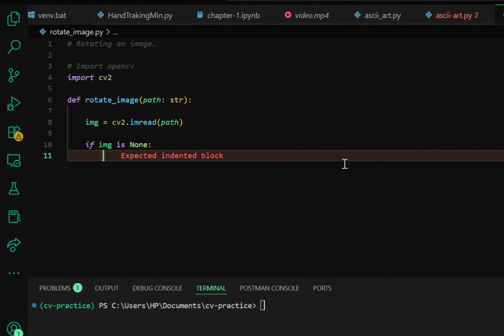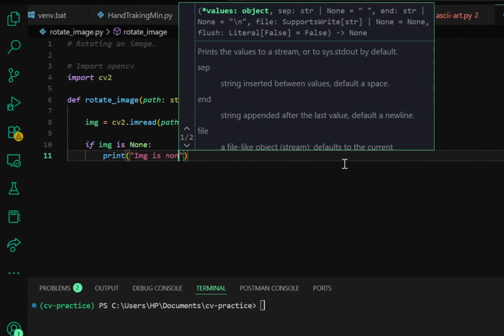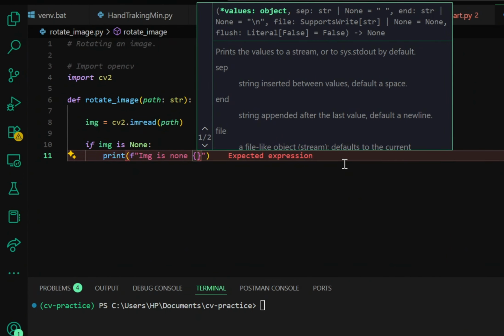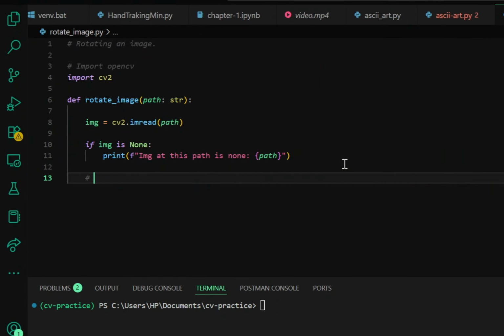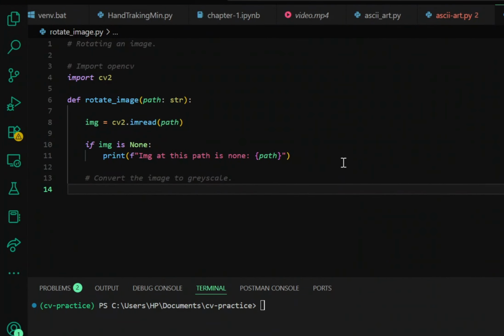Then we can check if the image actually exists, meaning if the path is valid. If it's not valid, we can report back to the user. After this, we should convert the image to grayscale.